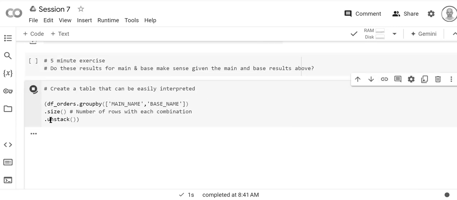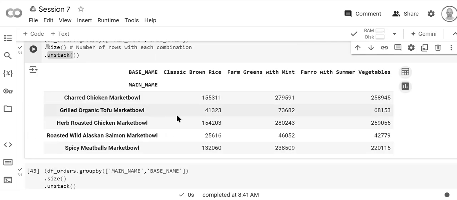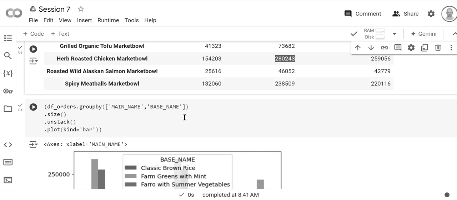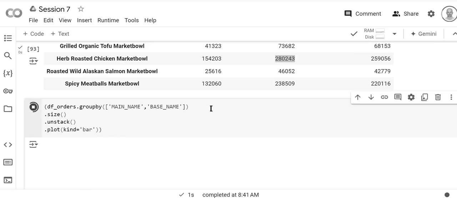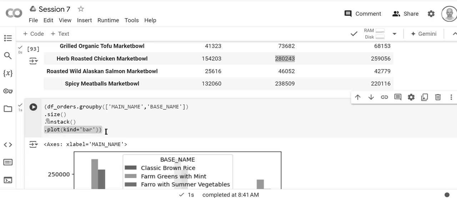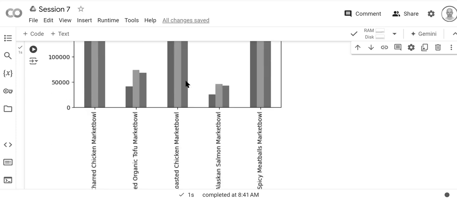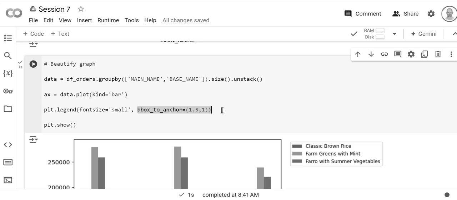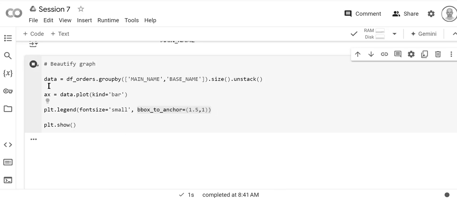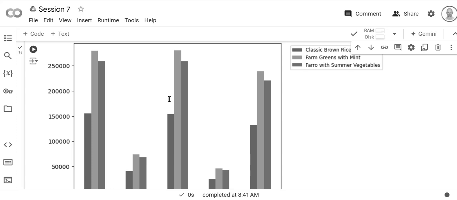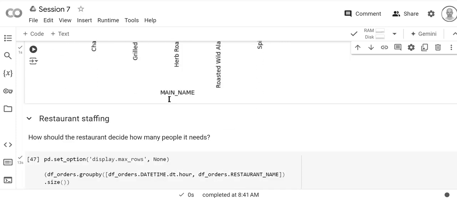And then we can use unstack to create a very nice table, which for every one of the mains gives us the base that comes with it. So this is a very nice thing to present to a customer, and you'd probably want to highlight, for example, the biggest values, okay, if that's what you want to focus on. And then we can take a bar chart by just simply taking that same exact data and plotting it. And here's what it looks like. This legend here is a little bit messed up, and so we can just use some additional code to actually move it over here to the right side. So that's the start of our analysis for this data set, and we'll be looking at restaurant staffing next.